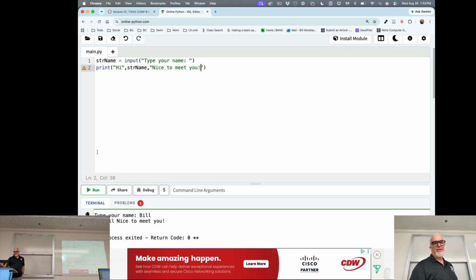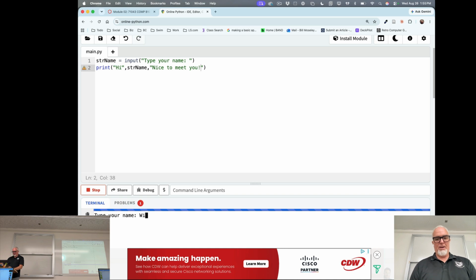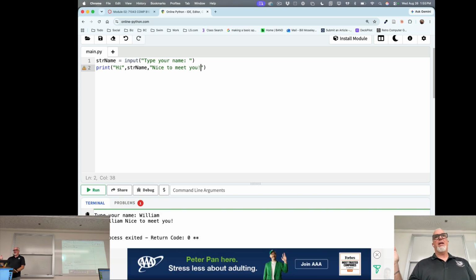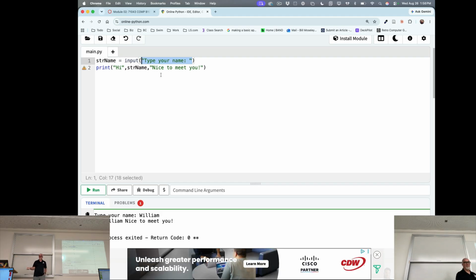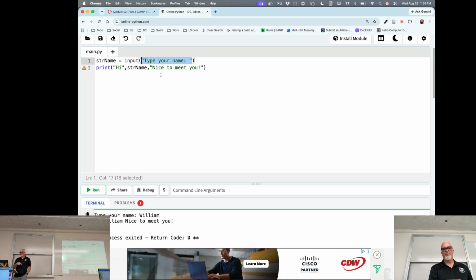Okay, so if I run this again and I type the word William as my name, you can see it magically puts William in there. So this is how we interact with users. Now remember that this string that I'm putting inside input right here, that is not what goes into the variable. That is the prompt. That is what I'm asking the user for. And then whatever they type is what that input returns back to Python.